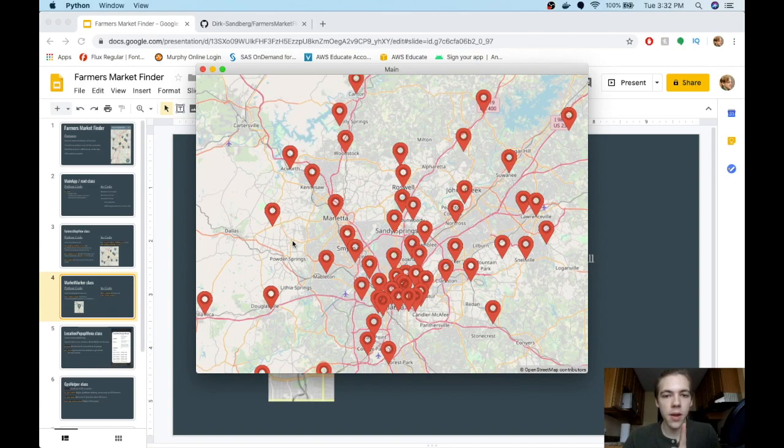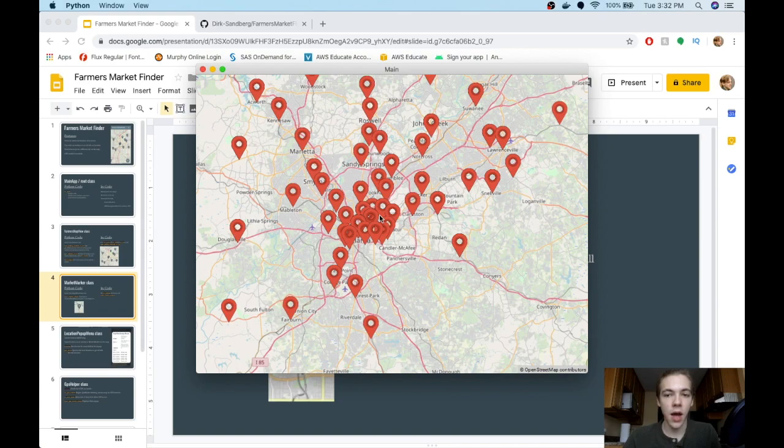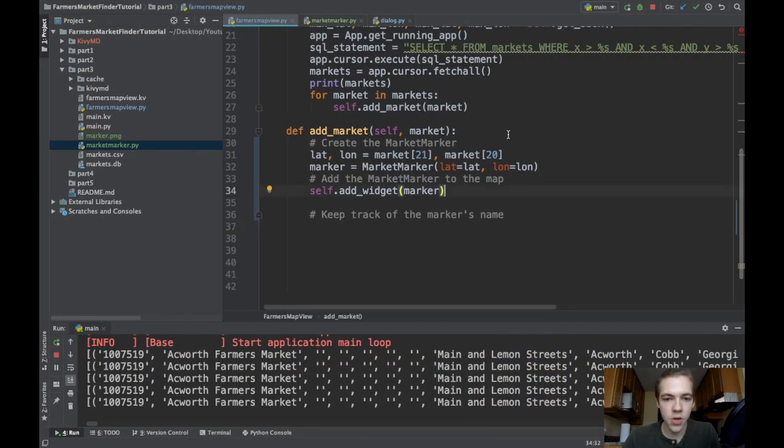But before I do that, I want to make sure that every time I move the map, it doesn't automatically put another marker in the exact same spot. So like this guy right here, if I move the map right now, he's going to get registered and added to the map twice. So I don't want to do that. Let's keep track of that. I'll keep track of that by working with the marker's name. So let's see, the name of the market is right here. This is the first, or like this is 0th, right?